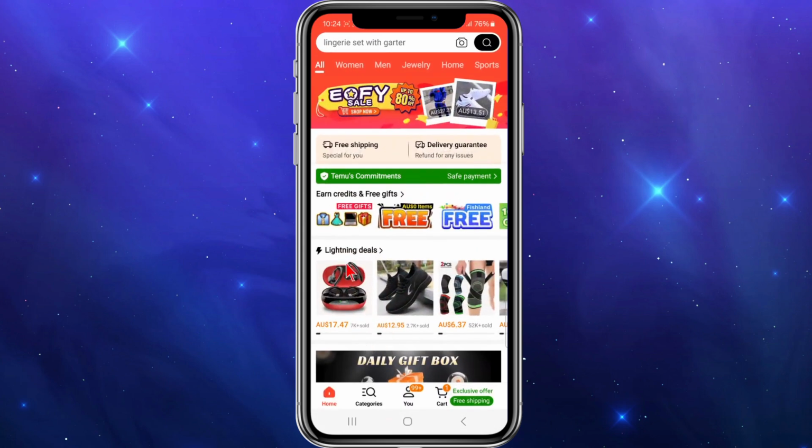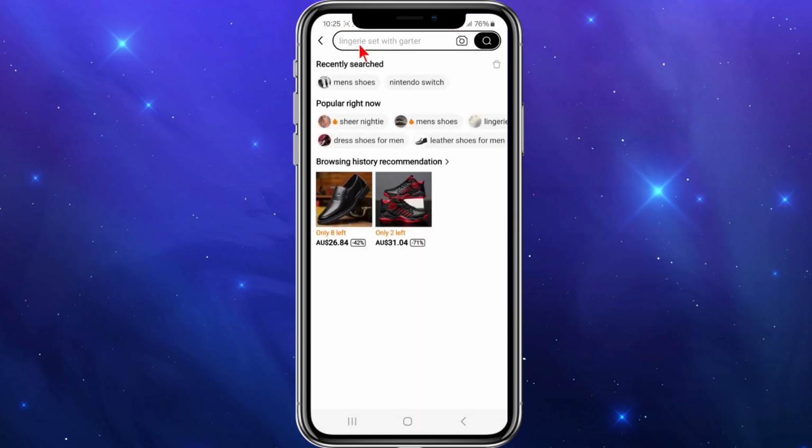All right, open up the Temu app as you normally would. And now from here, what you want to do is click into the search bar here. And now, as you can see, I've got recently searched items.